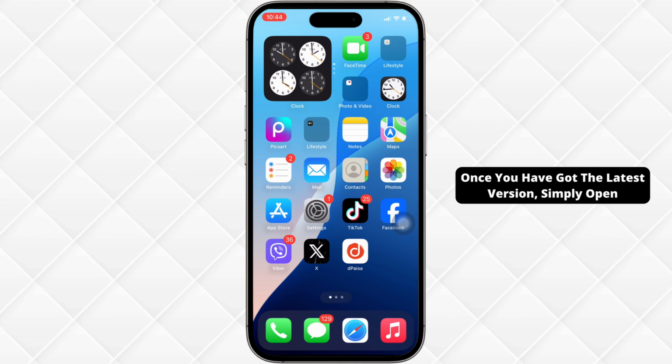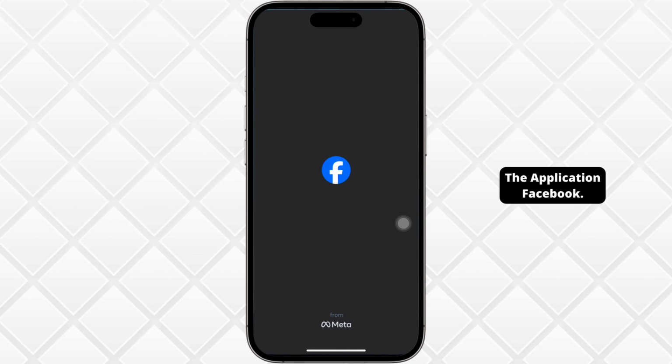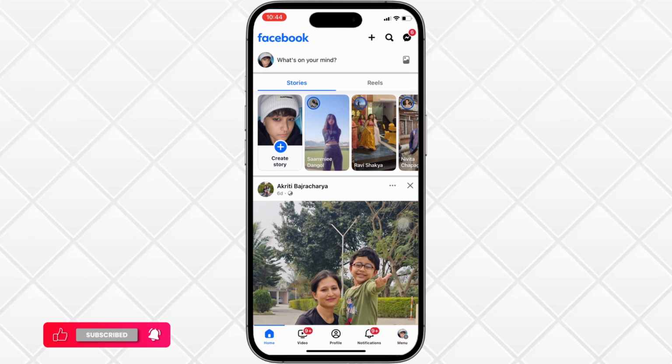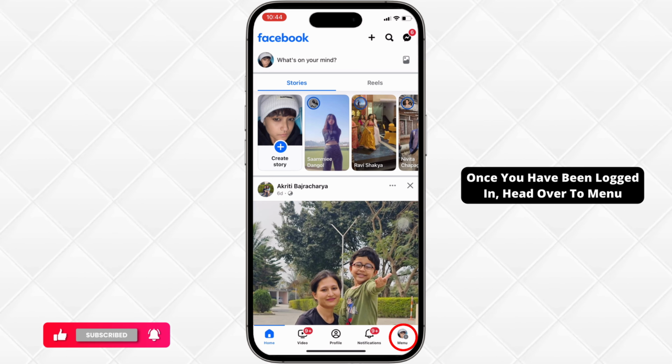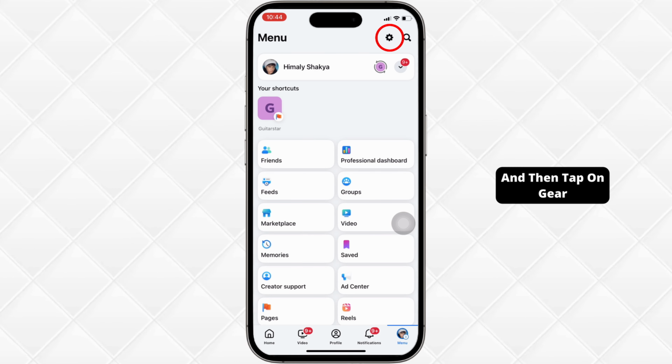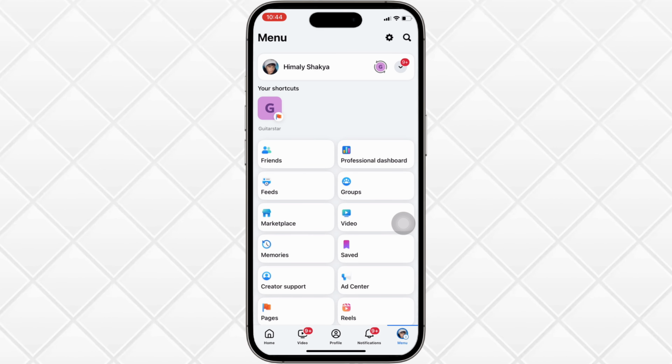Once you've got the latest version, simply open the Facebook application, enter your login credentials, and make sure that you are logged into your account. Once you have been logged in, head over to the menu at the bottom right corner of the screen and then tap on the gear icon at the top right corner.